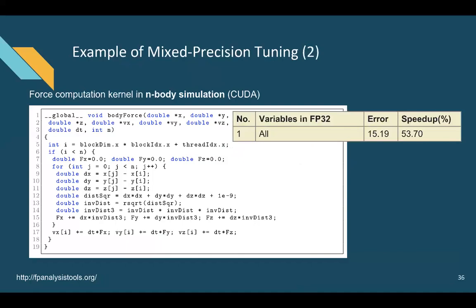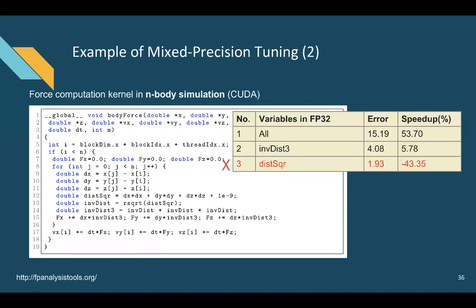So when we change all the variables to float, we get this error, 15, and we have a speedup of 53%. Maybe it is a good speedup, but I think this error may be too large. So instead of changing all the variables, we're going to change one variable here. When we change one variable to float, we get a smaller error, but the speedup is 5%, so maybe this is too low a speedup, right? Now we change another variable, and the error is very low. It's 1.93, but the speedup is negative.